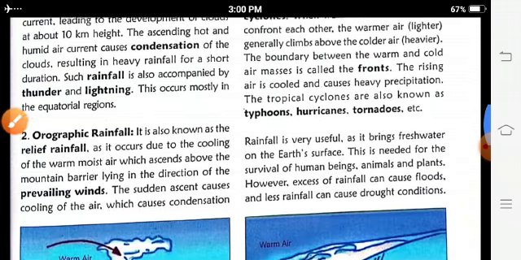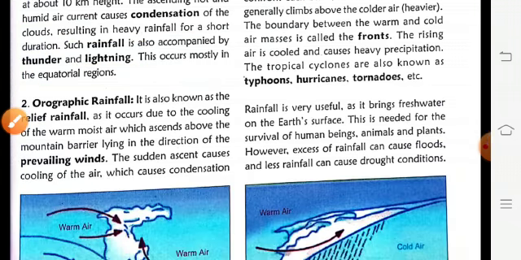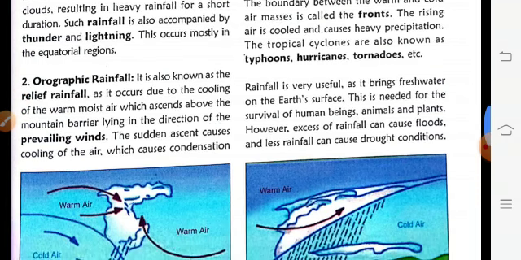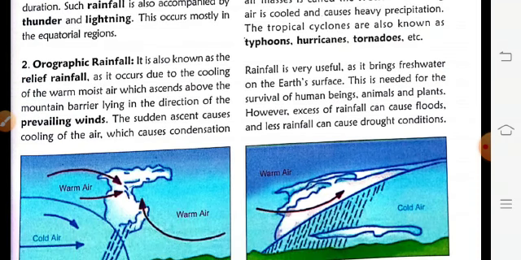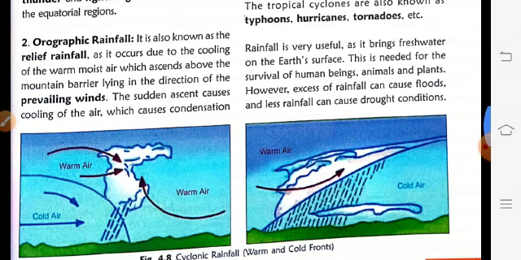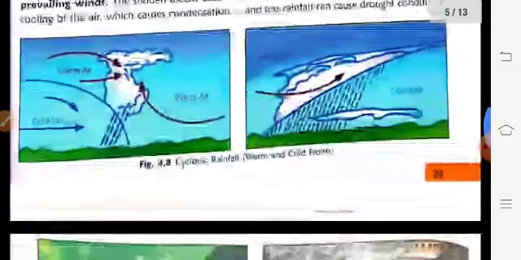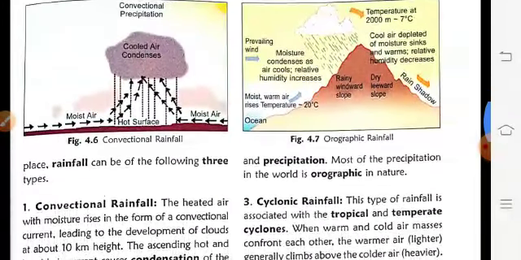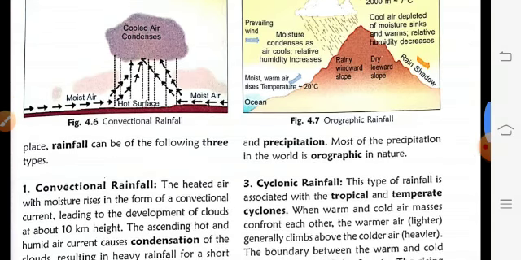Now second is the orographic rainfall. It is also known as the relief rainfall. It occurs due to cooling of warm and moist air which ascends above the mountain barriers lying in the direction of the prevailing winds. The sudden ascent causes the air to cool, which causes condensation and precipitation. So most of the precipitation in the world is orographic in nature.